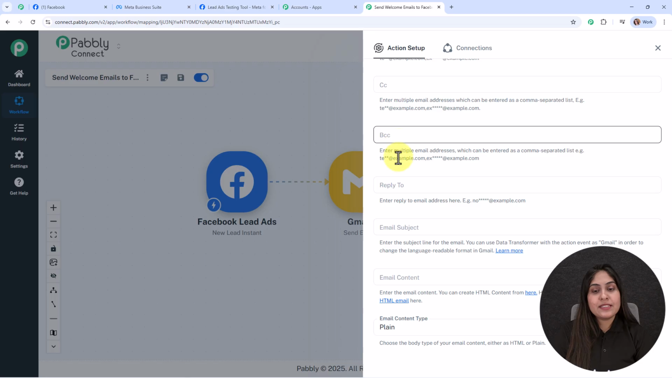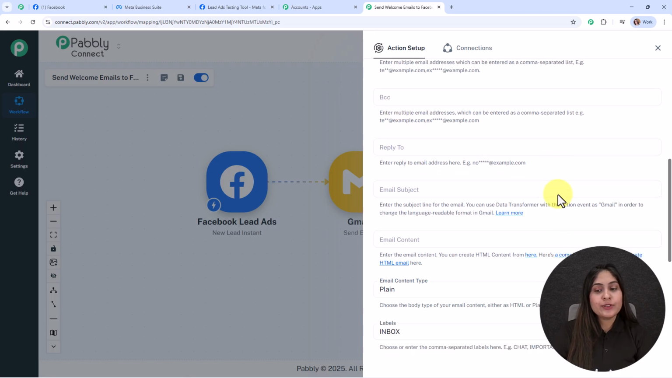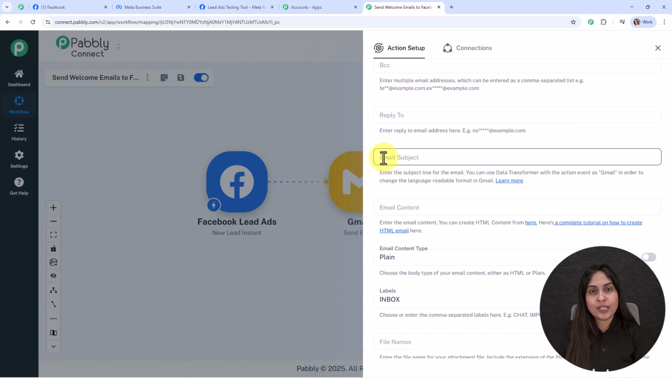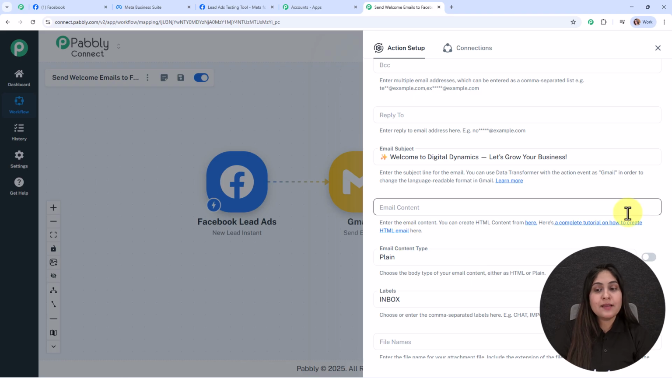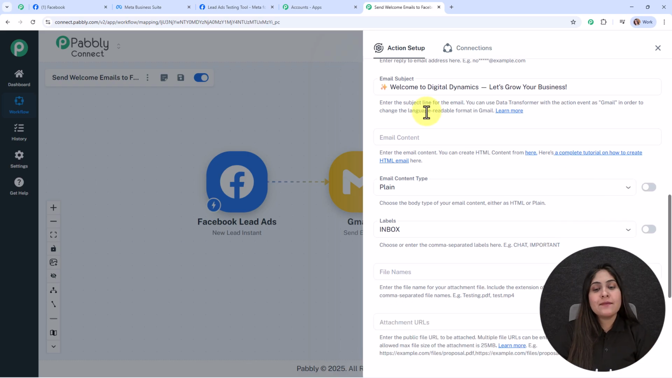Here this CC, BCC and reply to are not required fields. I'm going to leave it blank. Here for the email subject, I'm going to enter the subject as Welcome to Digital Dynamics. Let's grow your business. So this is the email subject, and here I've entered it manually because it is going to remain the same for all my leads' emails. Alright, then comes the email content.